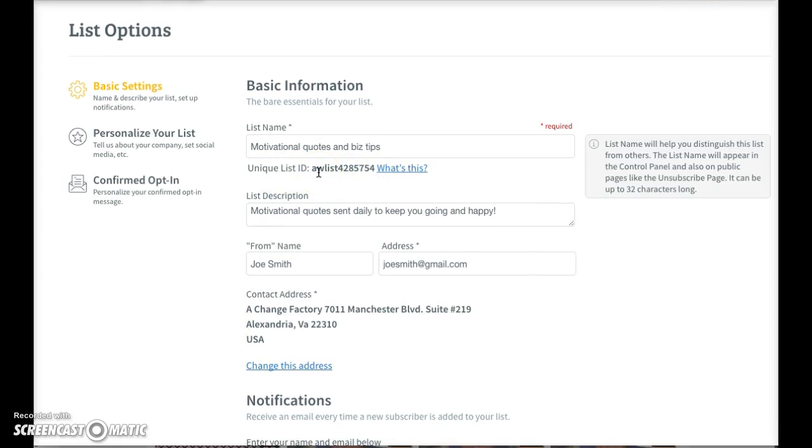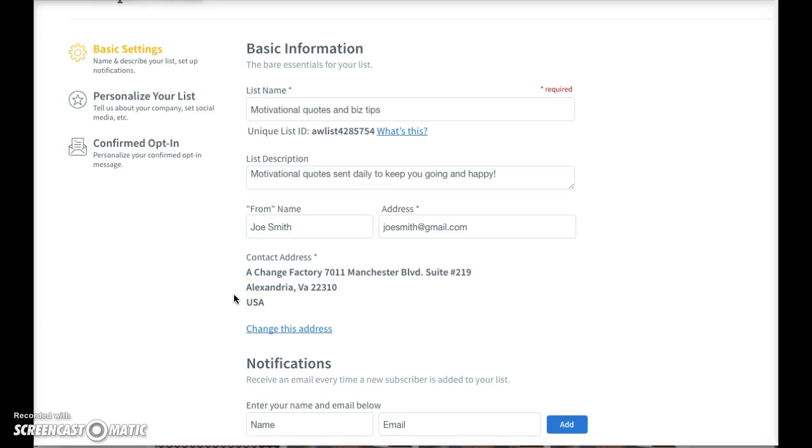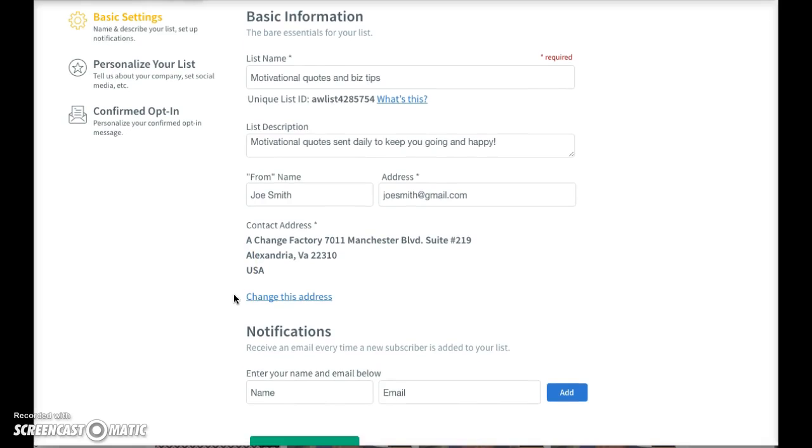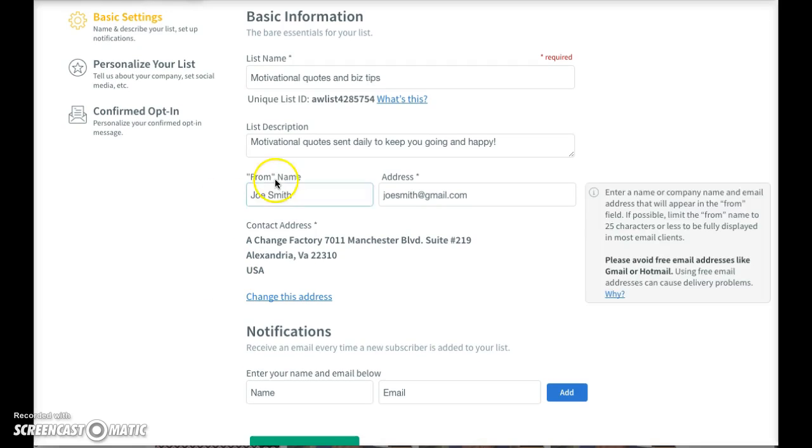I'll just say this for now without getting too deep into it. If you are connecting your list to any type of other service or any type of program that asks for your AWeber list ID so that it can integrate with their system, this is where you'll find it under basic information, unique list ID. And so you can just review the information that you just entered in, the list description, who it's from, and the reply email address.